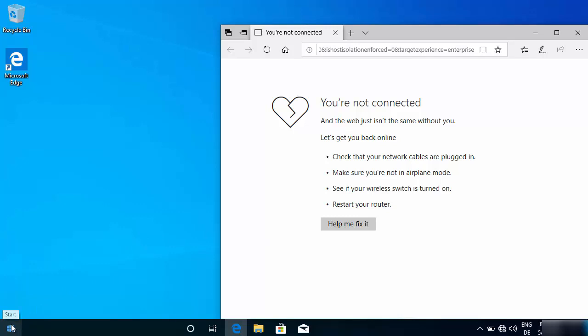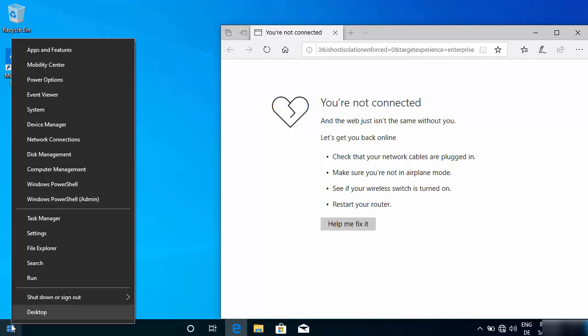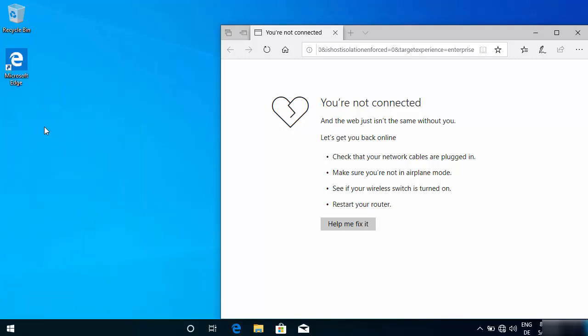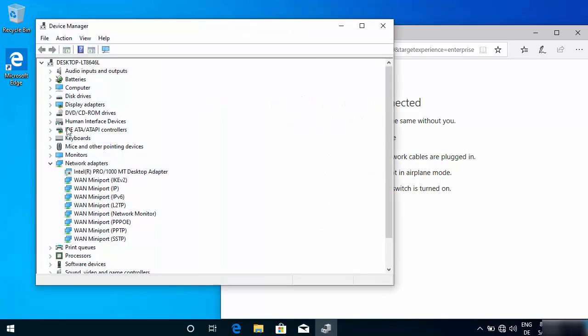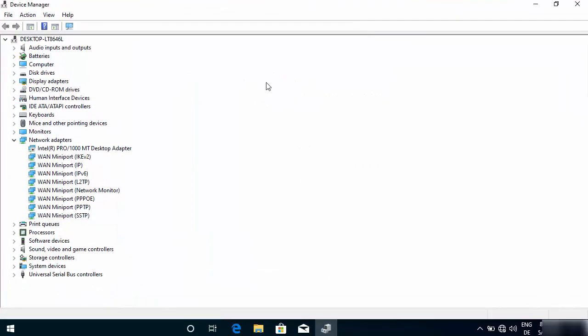For the next solution, what you need to do is right click on your Windows icon here. So right click, not left click. Right click on your Windows icon and then click on device manager. Once you click on the device manager, it's going to open this kind of interface here. Just search for the network adapters here, and then go to the one which says Intel or whatever is the name of your network adapter. In my case it's Intel desktop adapter.